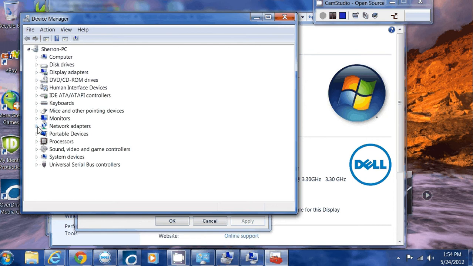If there was a problem with one of these things, there would be usually a yellow caution sign or a yellow question mark, depending on which version of Windows that you have.